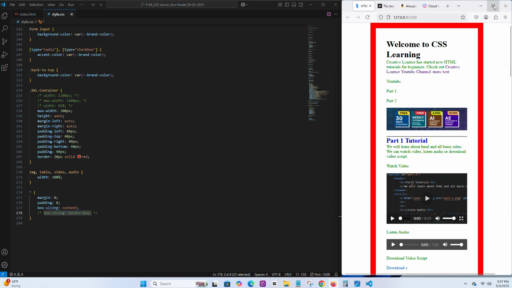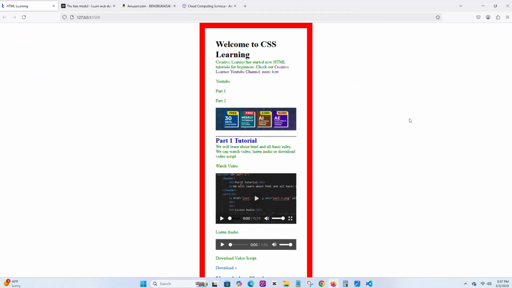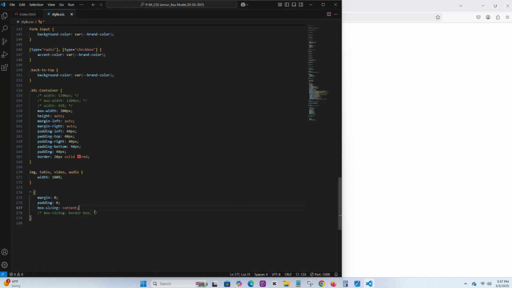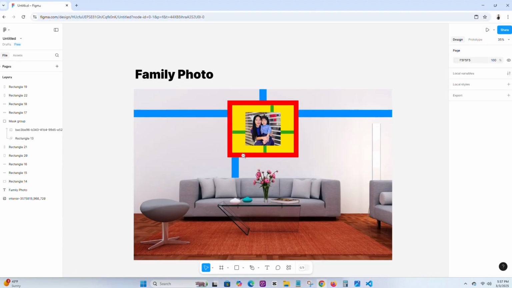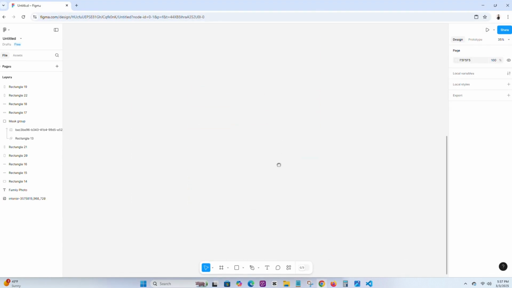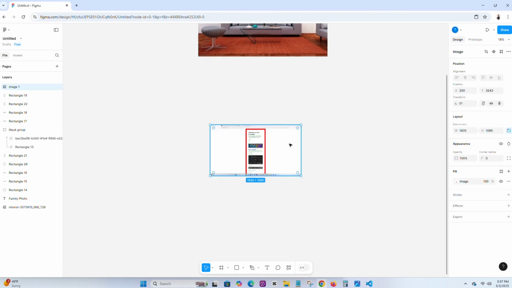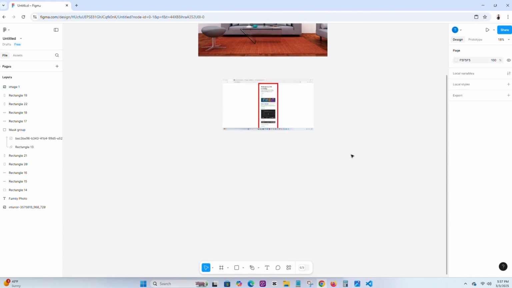To test it out, I'm just going to use the content box here. I'm going to save it and take a screenshot. To take a screenshot on your PC, press Windows and Print Screen. Then I go back to my Figma and paste it here. That will be my print screen. Now I have one print screen.